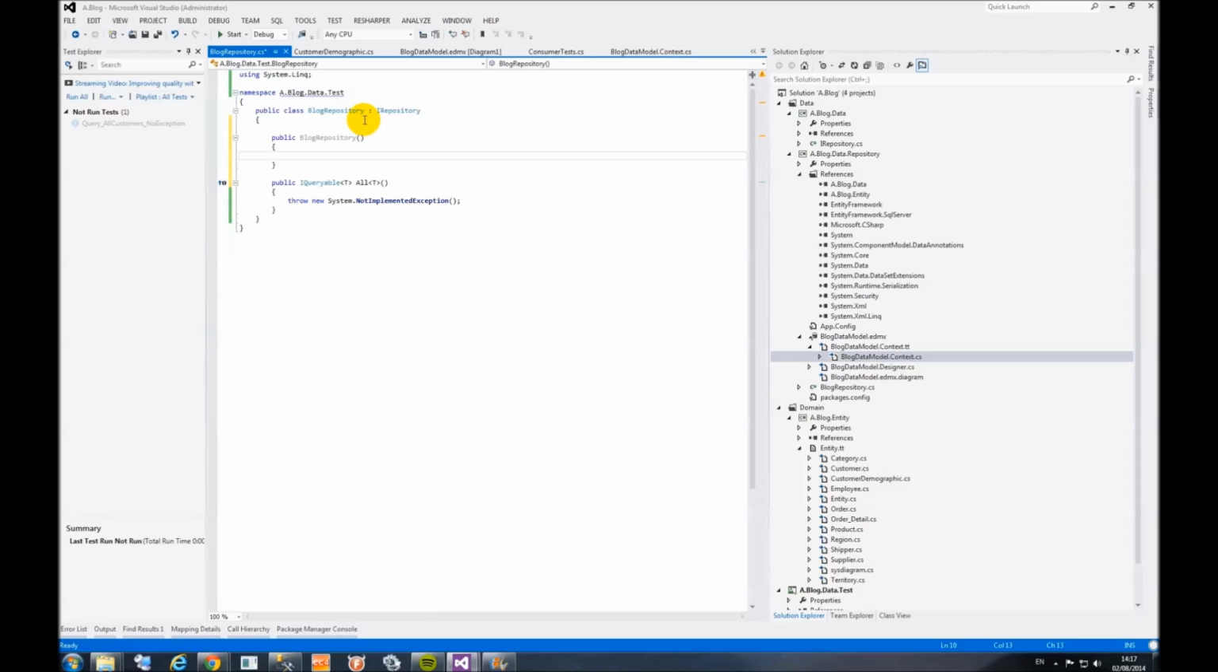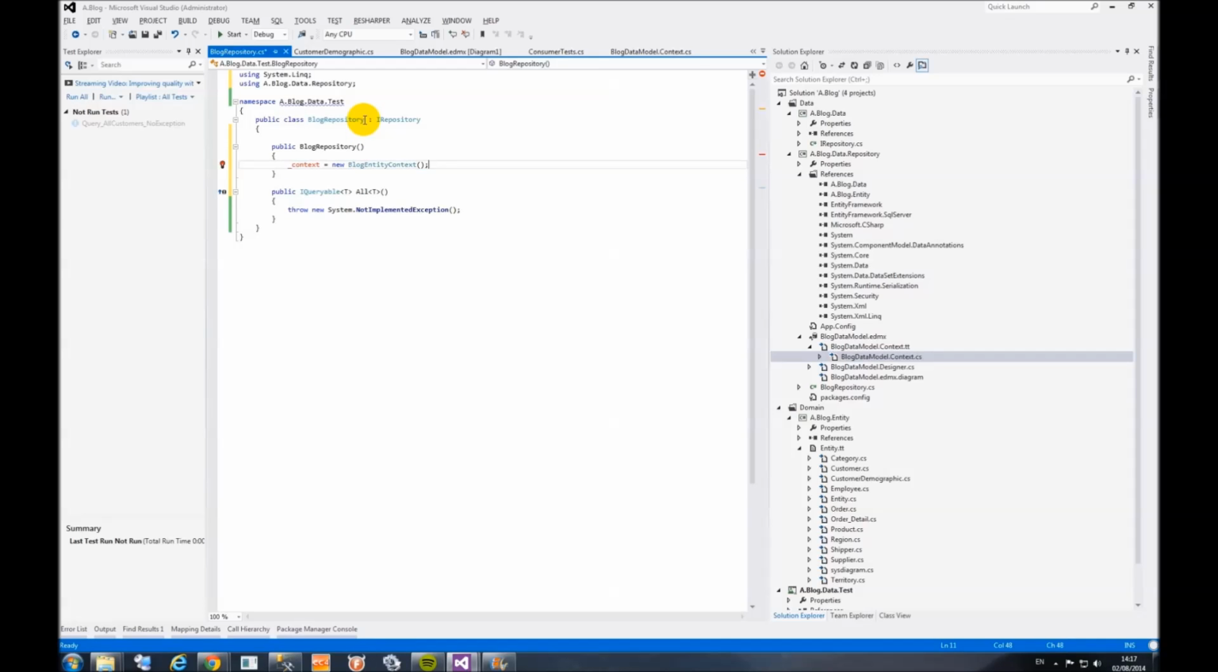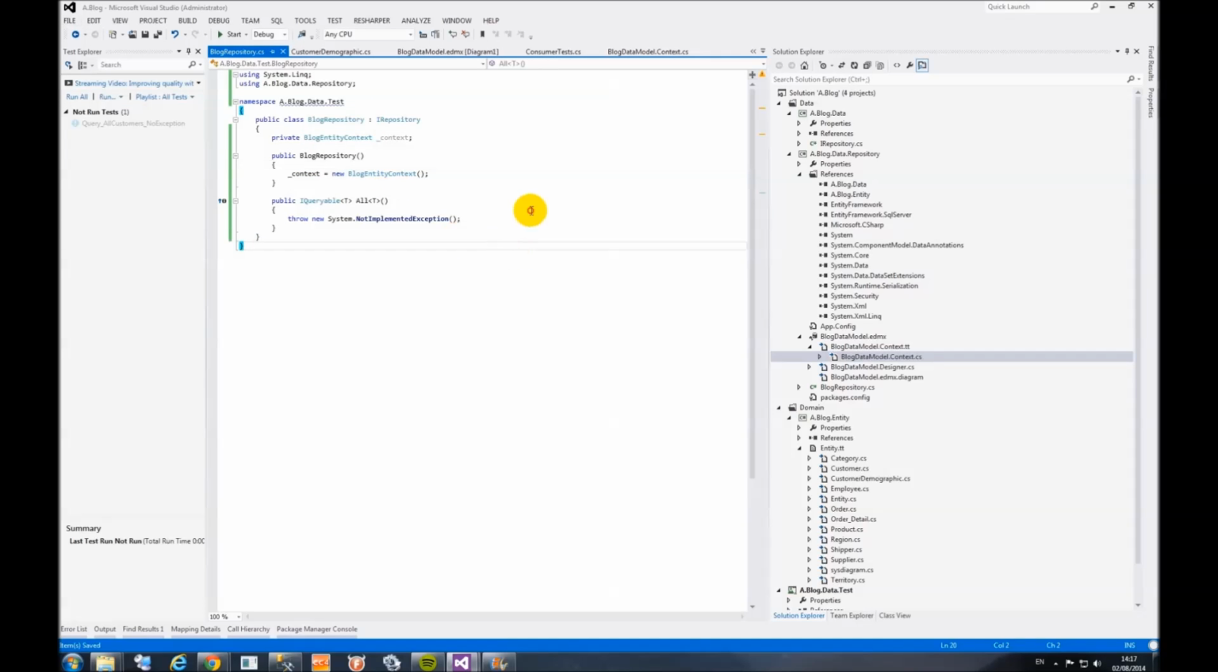And in here, I'm going to create a context, which is equal to new blog entity context. There you go. And what I'll do is I'll create a field like so. And now we need to do something down here. So I'm going to return context. And see, when I go context, you get the list of all these things, customers, categories, and so on.